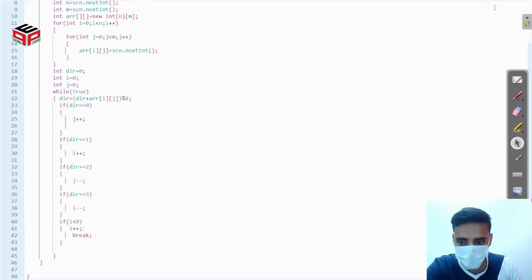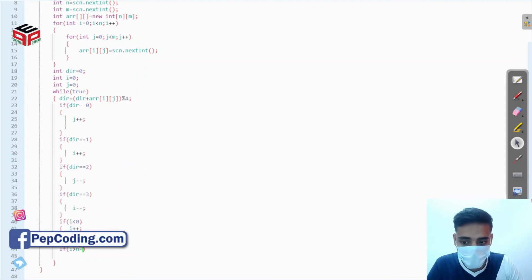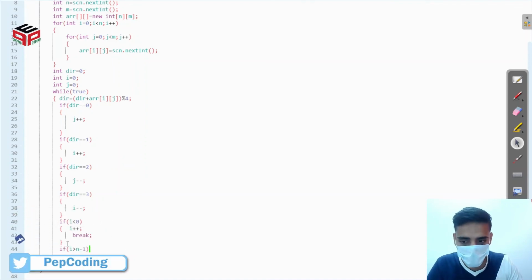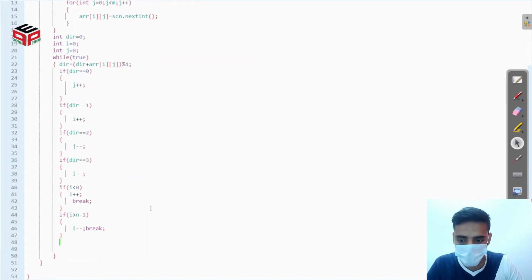In the same way, if i is greater than n minus 1, it means we have broken through the bottom wall. We will simply decrease the value of i by 1 and break the loop. After that, we will check for the columns. If j is less than 0, then we have broken through the left wall. We will simply increase the value of j by 1 and break the loop.